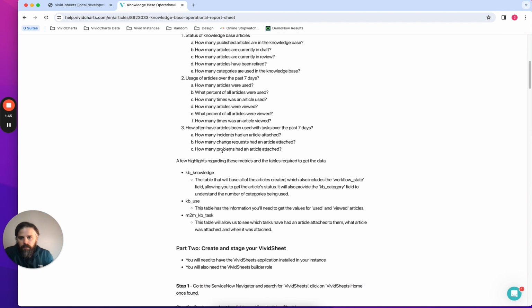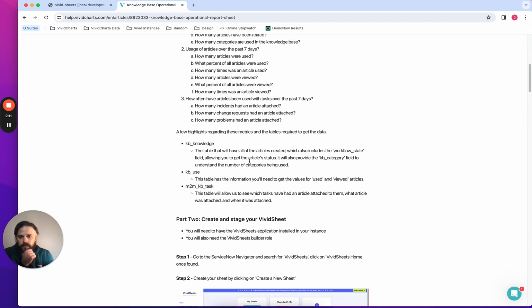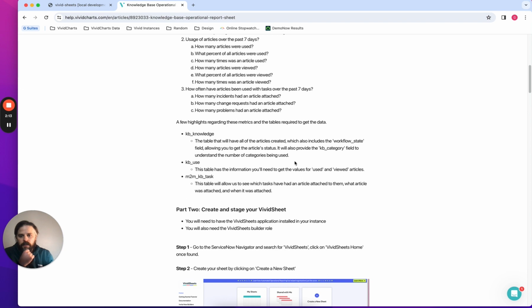And then the third set is how these articles have been used for success, where have they been attached to? So are they attached to incidents, change requests, or problems?